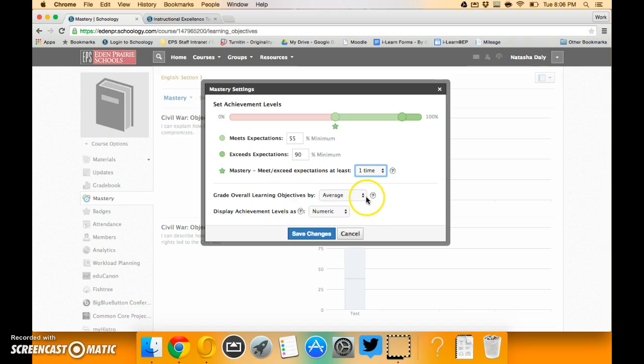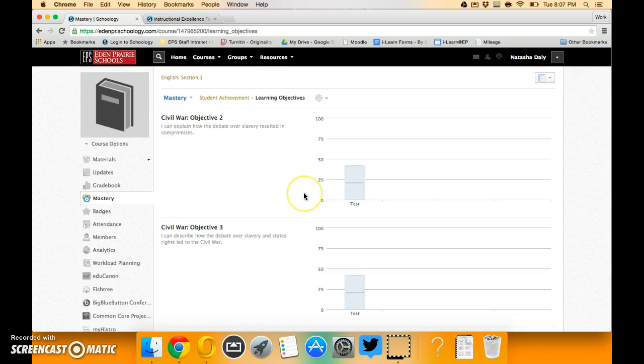I can grade overall learning objectives by the student's highest score or the average number of scores. So if they've taken it multiple times, I can instead get an average score for their grade. And I can display their achievement levels in different ways. And all I do is click Save Changes, and that sets my mastery for my particular class.